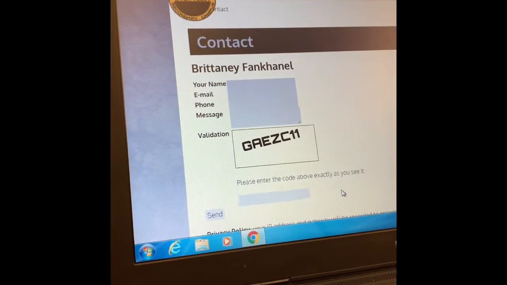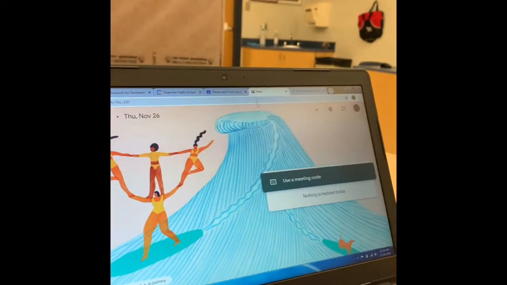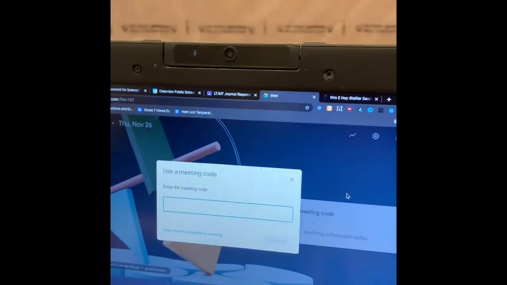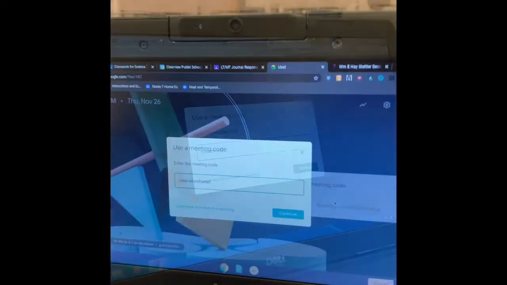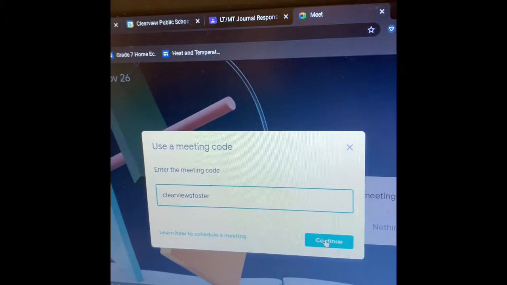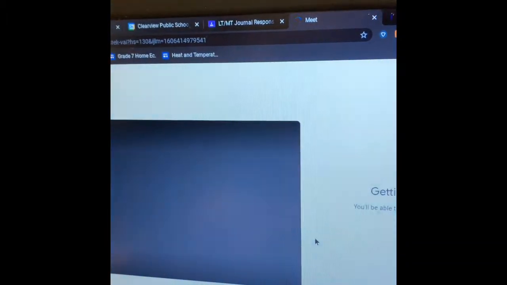Let's go back to our Google Meet. Now that we know how to spell our teachers' names, we're going to use a meeting code. And we're going to type in Clearview. My boys are actually going to select 2 different meetings. And once you've typed in that teacher's name, you're going to select Continue. And it brings you to this screen here.